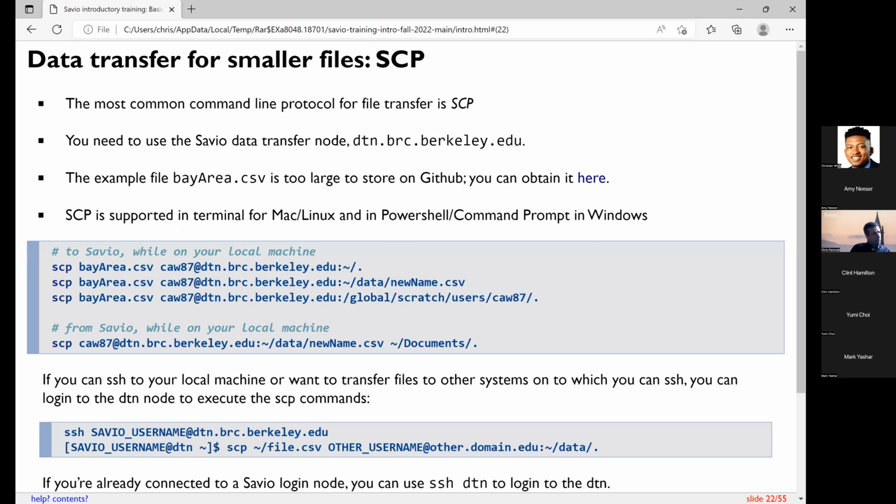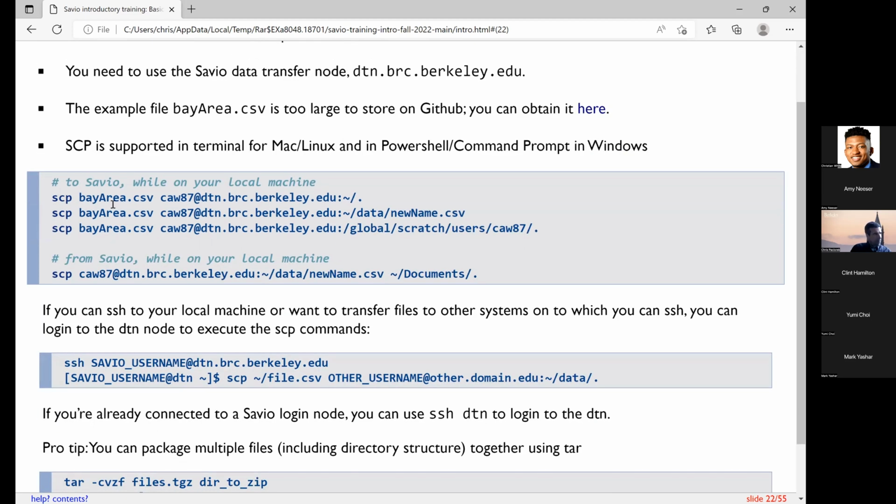So the most basic way to transfer files from the command line is the scp command. It looks a little like the SSH command, and you can use this in a Linux interface, on either Mac or Windows. You'll type scp and then the location of your file. We'll be using the Bay Area.csv file in this example. Then you'll type your username at DTN, for the data transfer node, like I mentioned before, .brc.berkeley.edu. The little squiggly is a stand-in for my home directory. Then you'll be prompted for a password, so you'll have to log in again to your Savio account. I'll just do a quick example of how to do this.